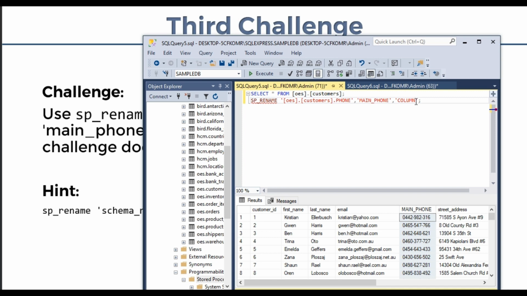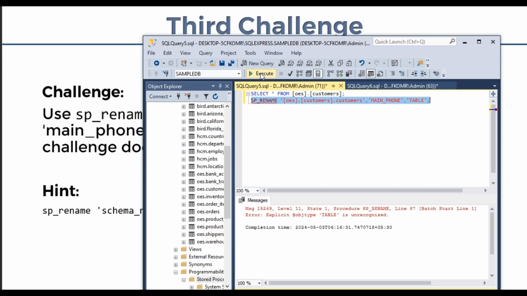Can we change the table name also? Yes, I think we can. Suppose table customers to a new table name. Okay, let's see.